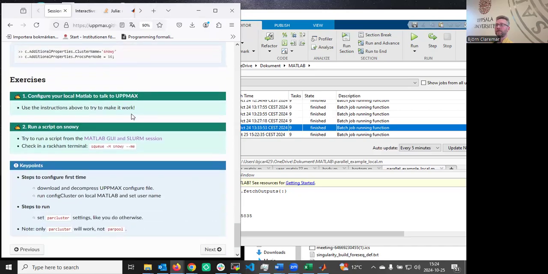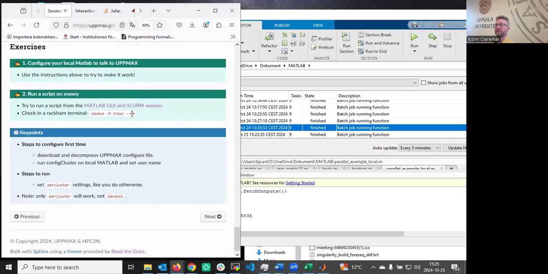Yes. So try this yourself. So the steps is, you configure only once first. Download and decompress the UPPMAX configure file. Run config cluster on the local MATLAB and set the username. And set parcluster settings like you do otherwise.